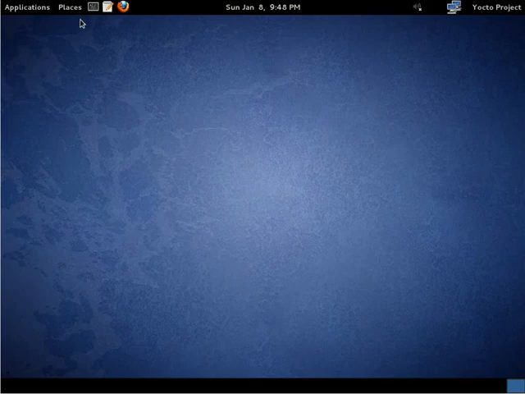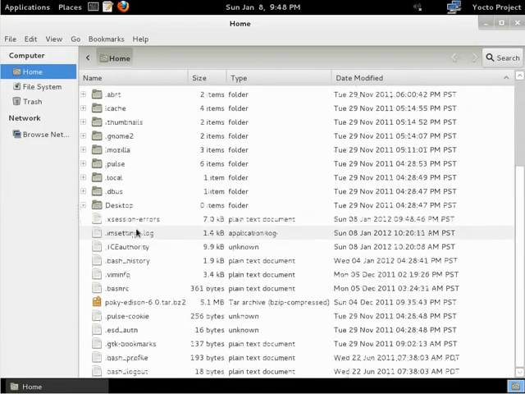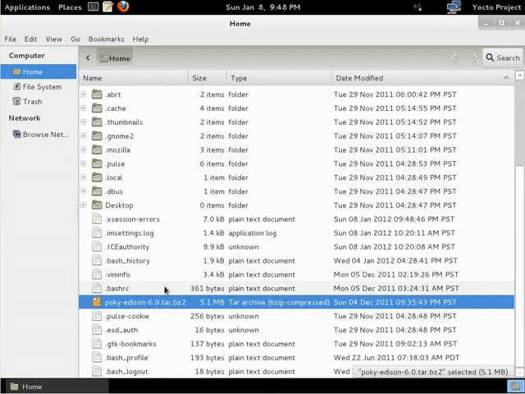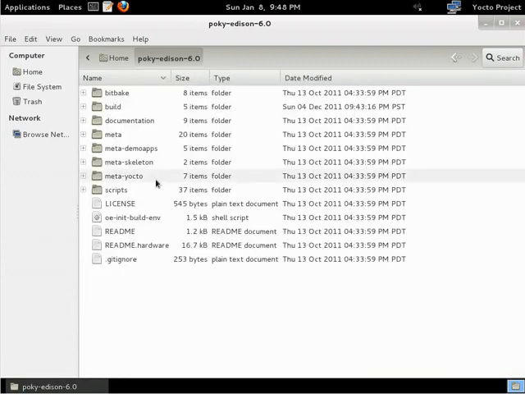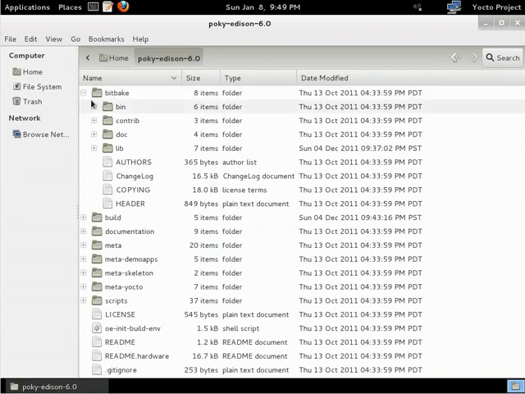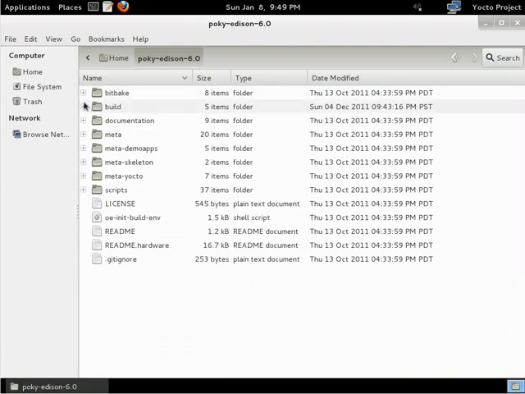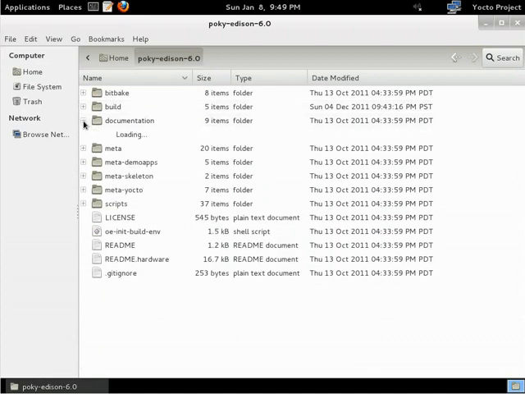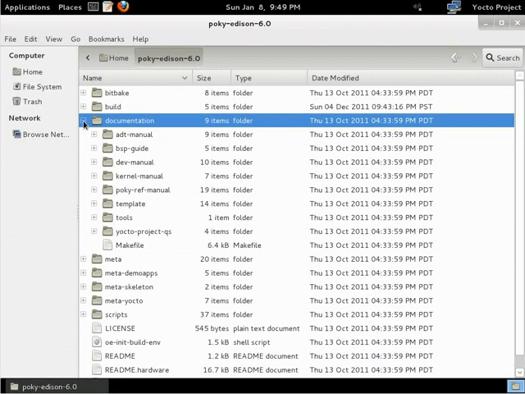So I'm going to start up the graphical file manager here to browse the Pocky sources. You can see that the tarball release of Pocky 6.0 has already been downloaded and extracted. Within this directory, you'll find several subdirectories. The bitbake directory is where the bitbake command and sources are kept. I'll come back to the build directory in just a second. The documentation directory is where we keep the sources to our documentation, and you'll find them easier to read just by simply going over to the documentation section of our website at yoctoproject.org.